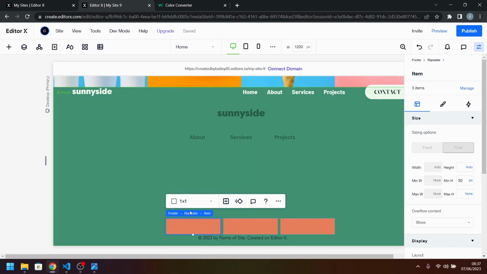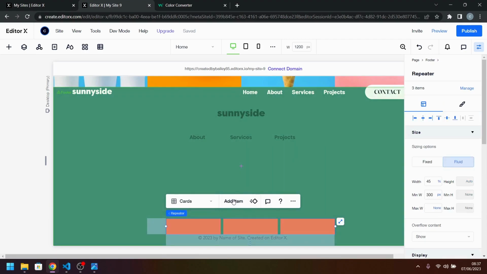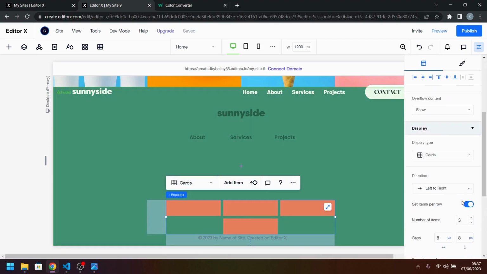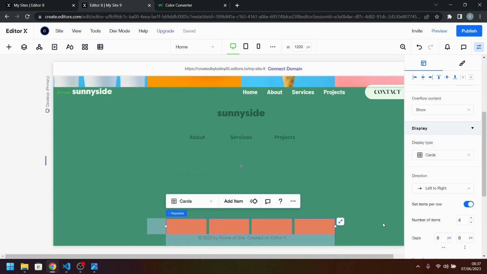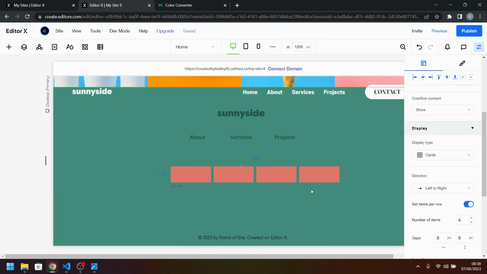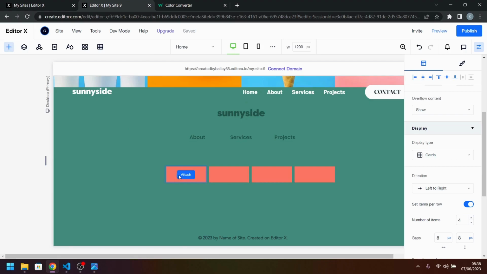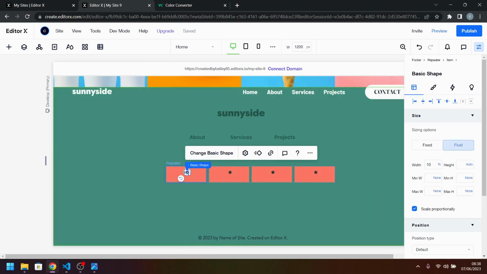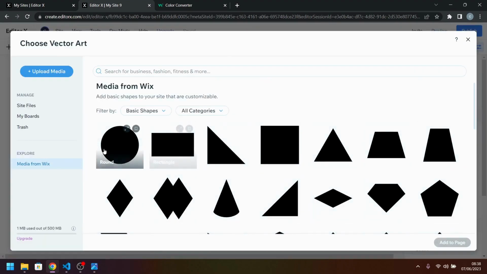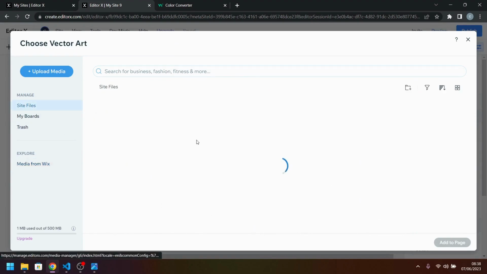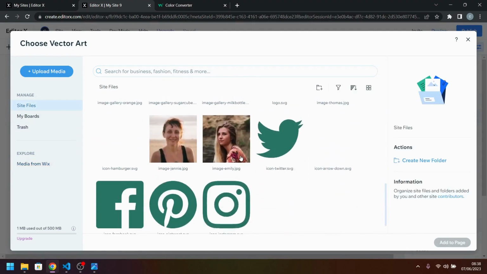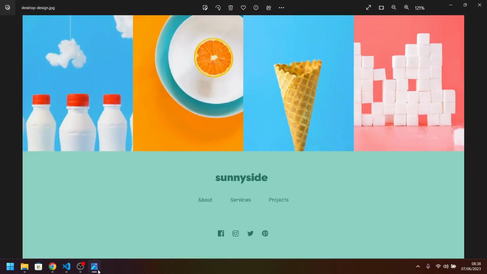We're going to add an item. We want there to be 4 items. I'm going to drag that up to make it a little bit easier for us to work with. We're then going to add a shape to each of these items. Let's change this first shape, site files, and we want, what is it first?